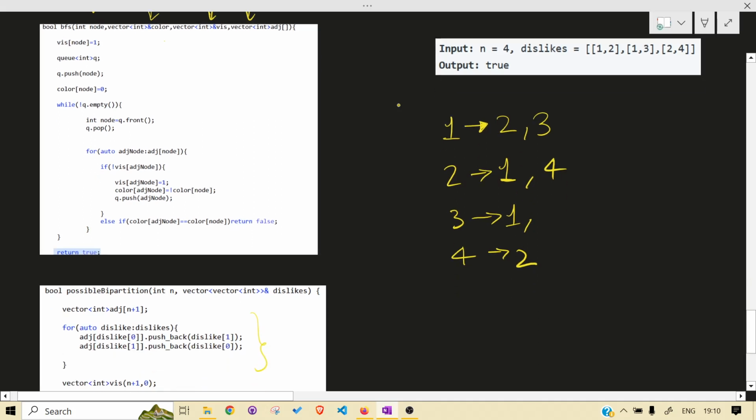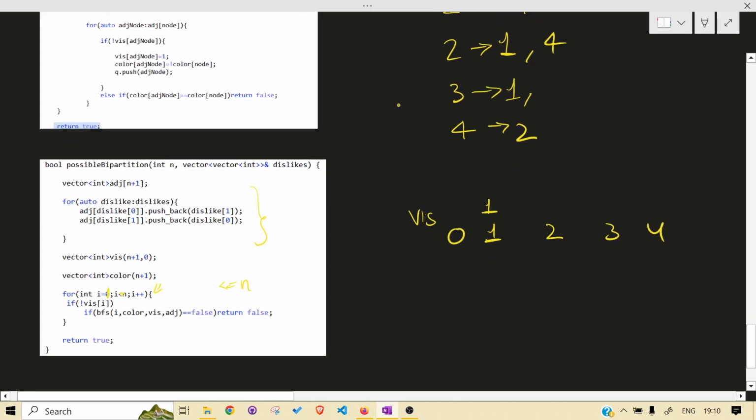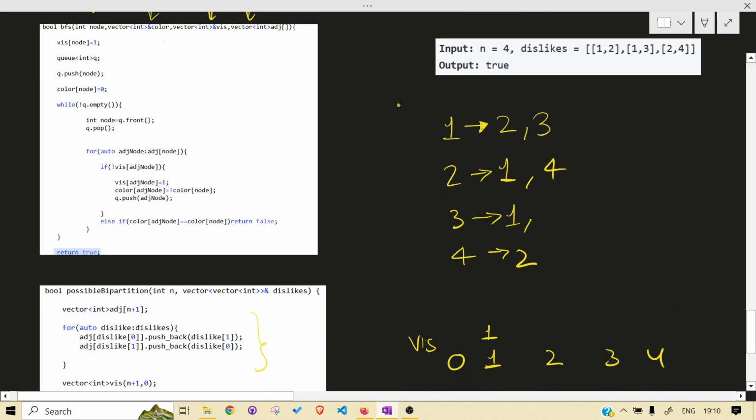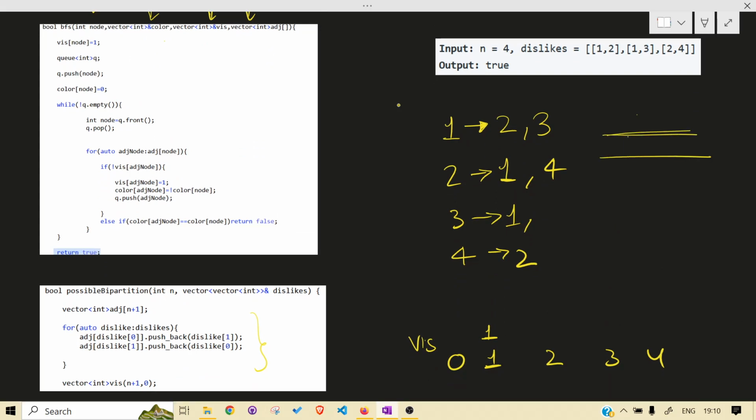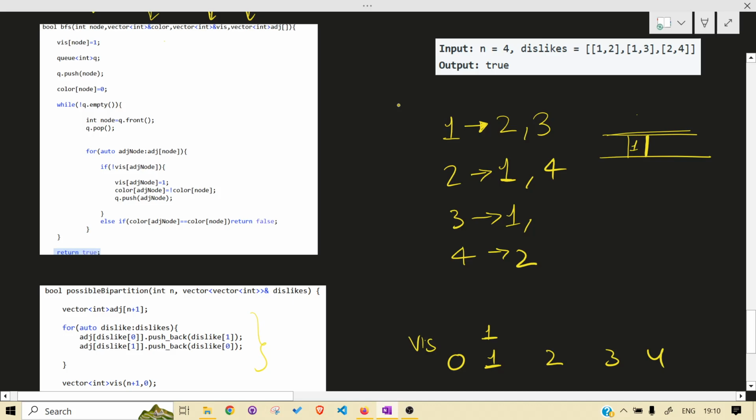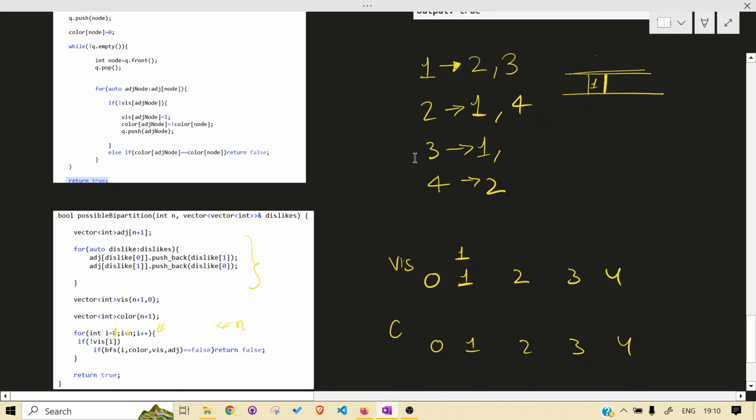Let's have a visited vector. Visited 1, 2, 3, 4, 0. It will be starting from 0, but 1 is visited. 1 is visited. Here we see the color. Color is also 1, 2, 3, 4. And let's see. This is the queue. This is the queue. 1 is pushed. 1 is pushed. It is marked visited. And what we do? Color is 0. We marked it 0. And what we do? We explore its adjacent after popping it. Popped it. Explore its adjacent.